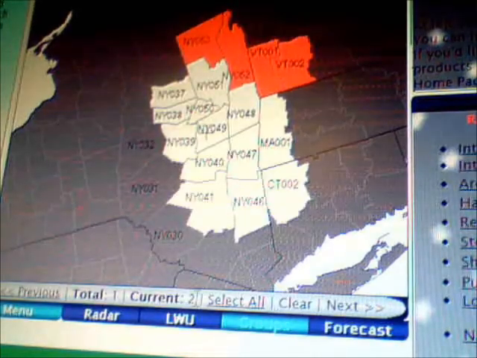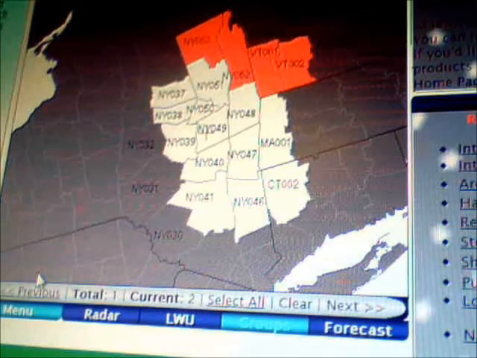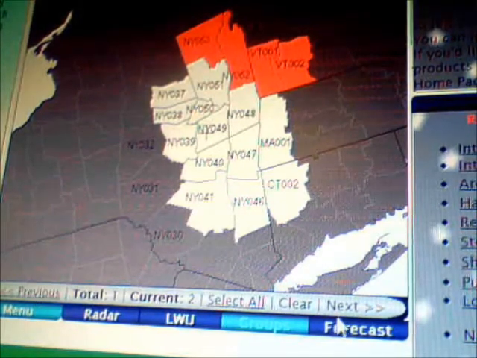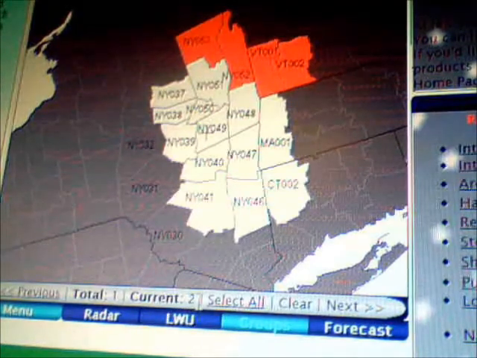Notice current is 2, which means we're going to be constructing the second zone grouping. We've so far created 1 group, so that's plain and simple. You can do previous to go back if you want to restructure the first group into another one. That's what the previous button is for. The next button is not available right now because we're at our max. We're at the second group.